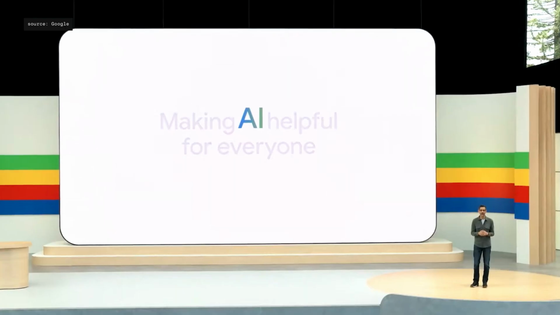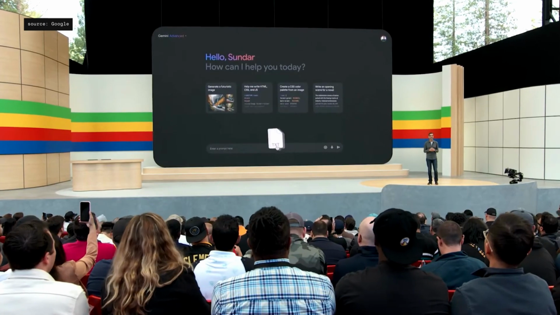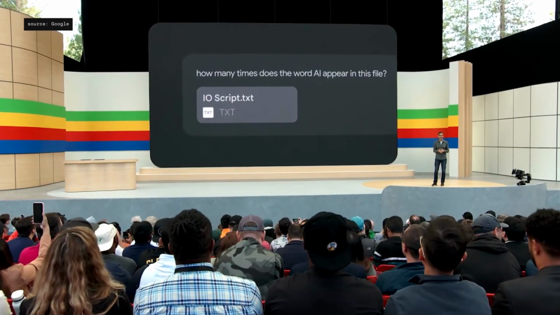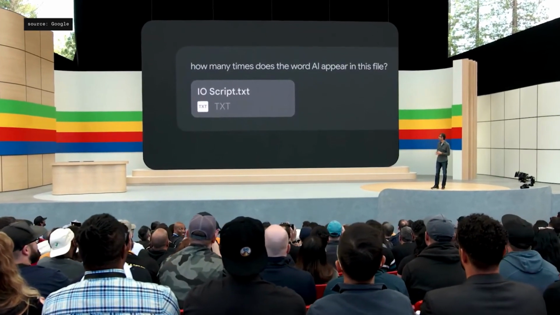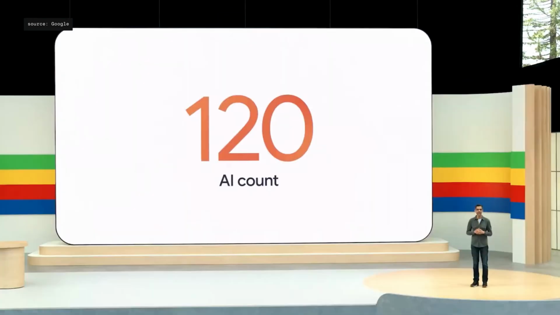I have a feeling that someone out there might be counting how many times we have mentioned AI today. We went ahead and counted so that you don't have to. That might be a record in how many times someone has said AI.